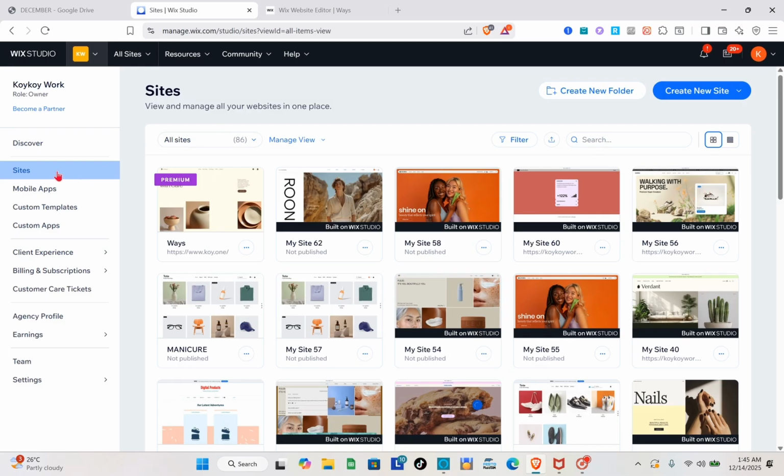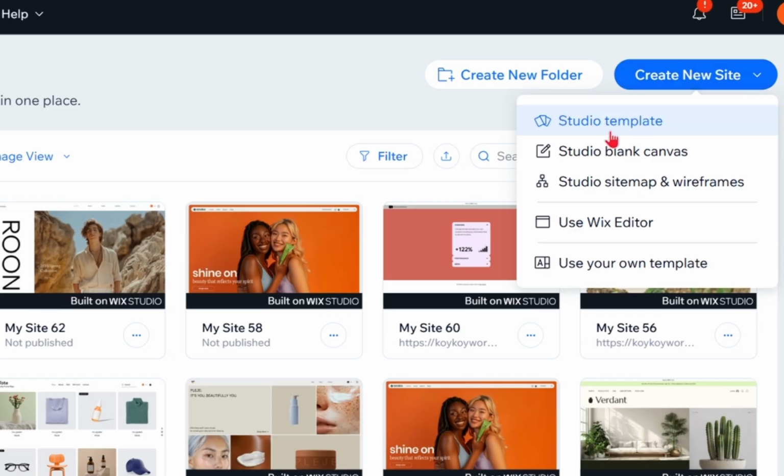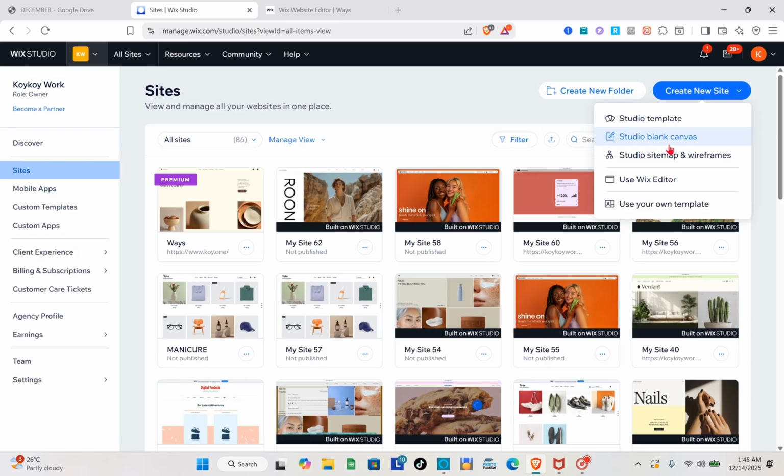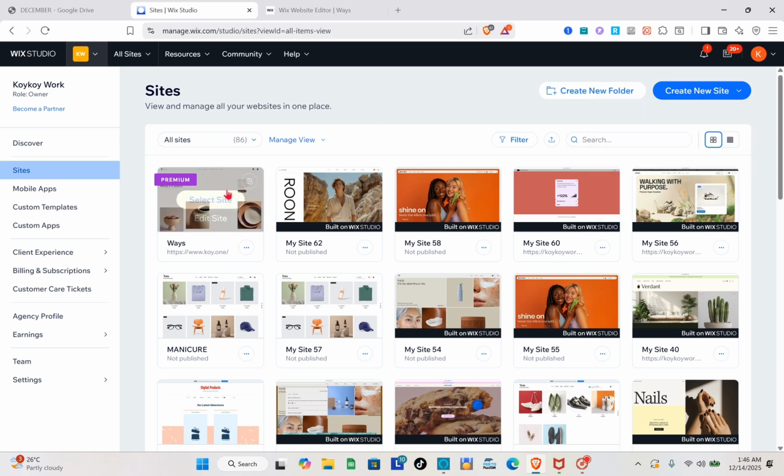After that, just go here to your sites and you'll be able to see all of your websites. You can create a site from scratch. You can use a Studio Template or the blank canvas, Studio Site Open Wireframes, or use the Wix editor. For this one, I'm going to use this Wix website.